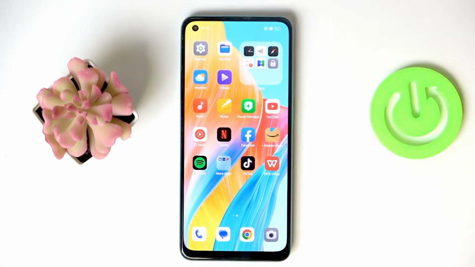Good morning guys, in front of me is OPPO K10x, and let me show you how to change phone ringtone.